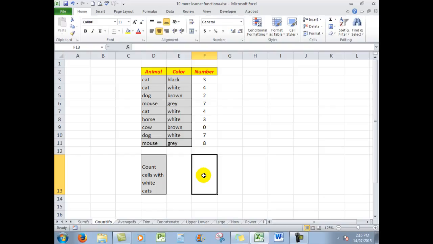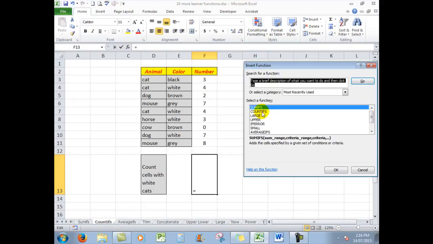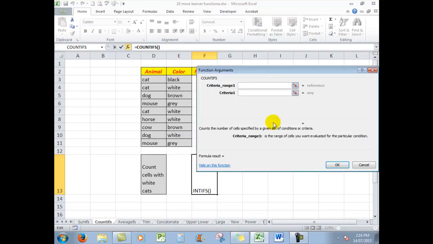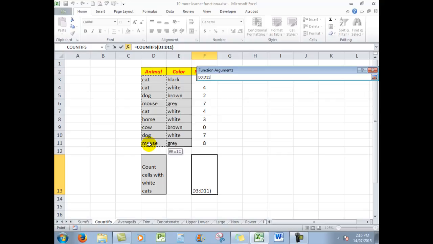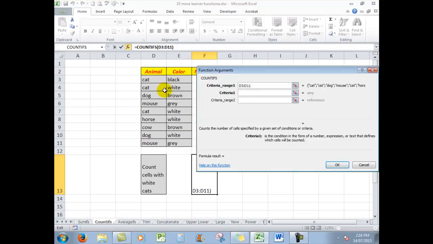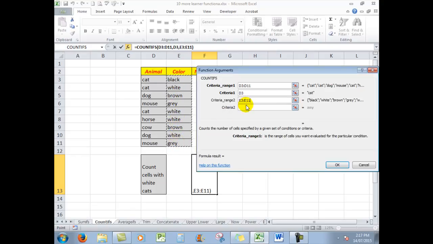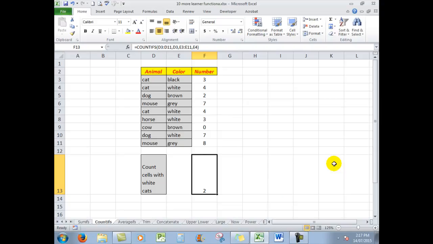And when I use the insert function button and go to count ifs and click OK, it says, what's the criteria range 1? Well, that's the animals, isn't it? What's the criteria? It's a cat. What's the second criteria range? It's the colour. What's the criteria? We'll say white. When I click OK, there is my answer, 2. So nice and easy.